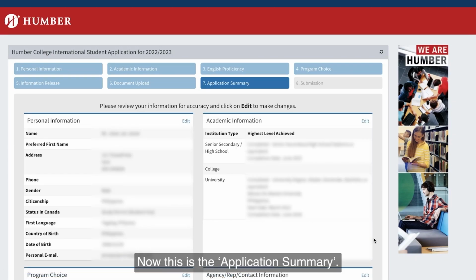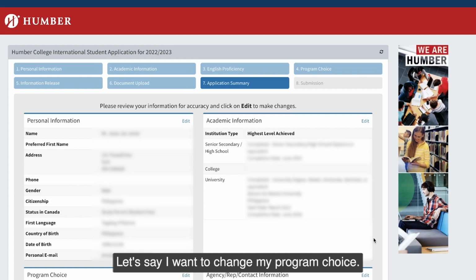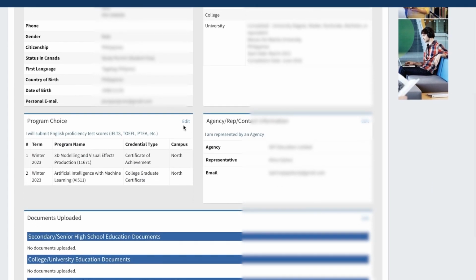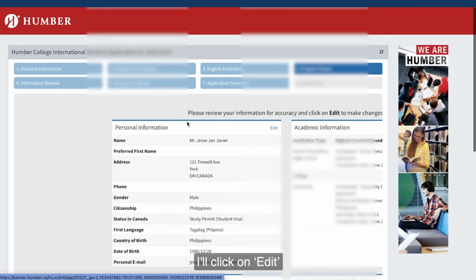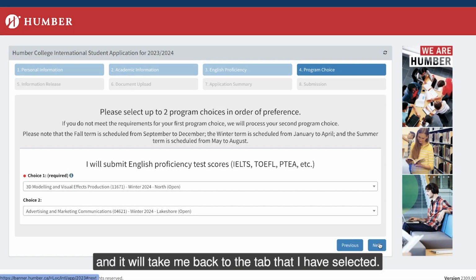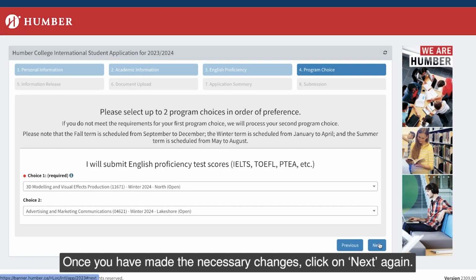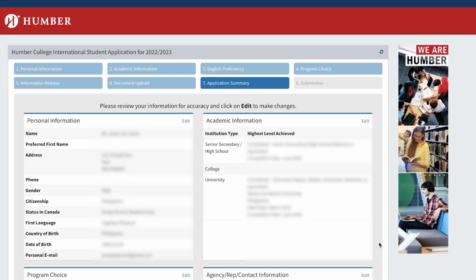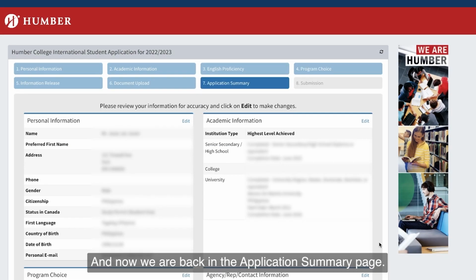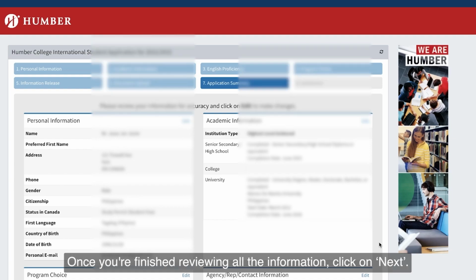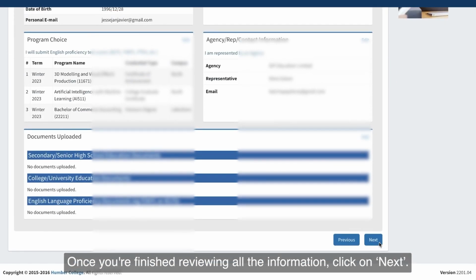Now this is the application summary. Here you can go through everything you have filled in, and you can also change any information if necessary. Let's say I want to change my program choice. I'll click on Edit, and it will take me back to the tab that I have selected. Once you have made the necessary changes, click on Next again. And now we are back in the application summary page. Once you're finished reviewing all the information, click on Next.